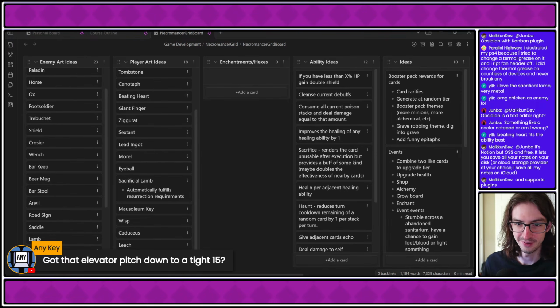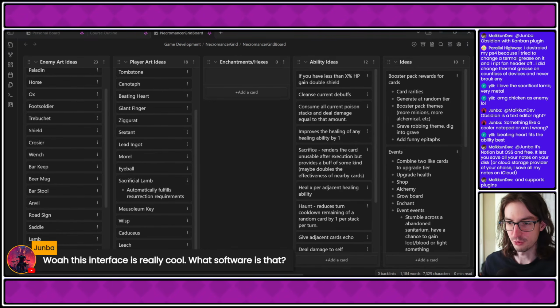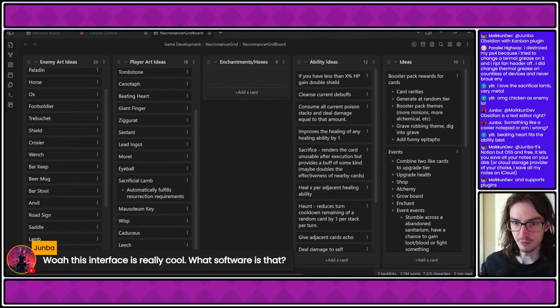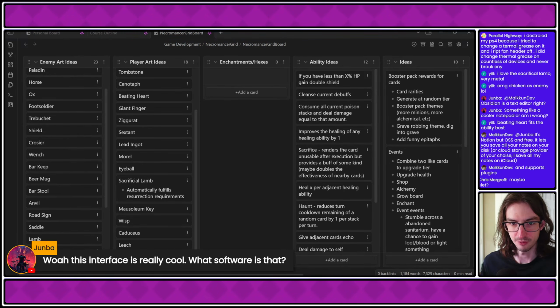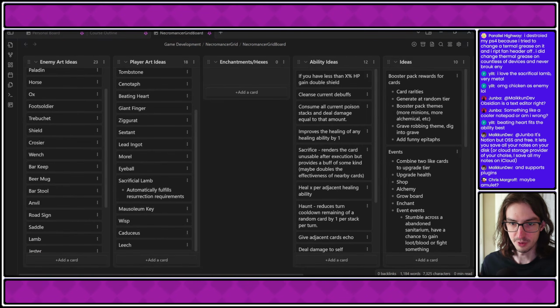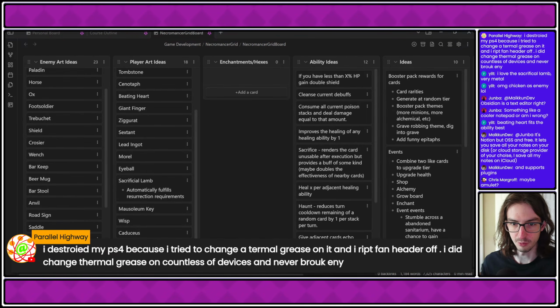I don't know. This interface is really cool. What software is it? This is Obsidian. It's Obsidian with the Kanban community plugin. The nice thing about Obsidian is everything is stored as markdown files, so you own all of your data, which is awesome.